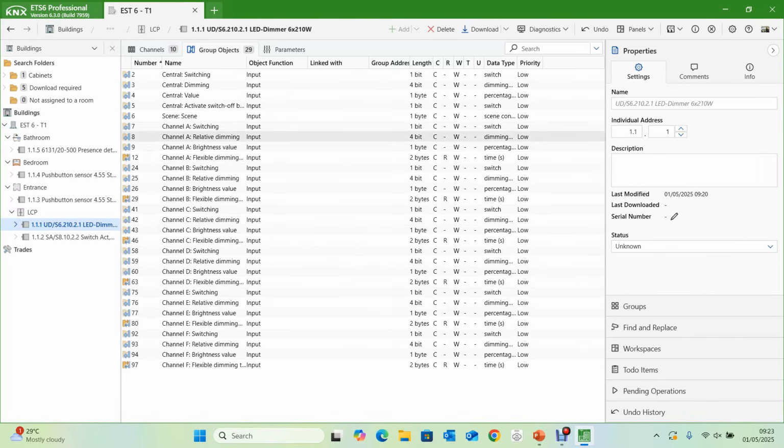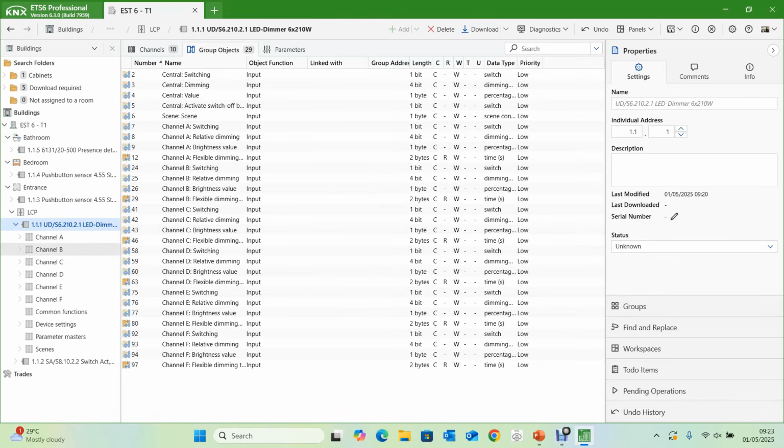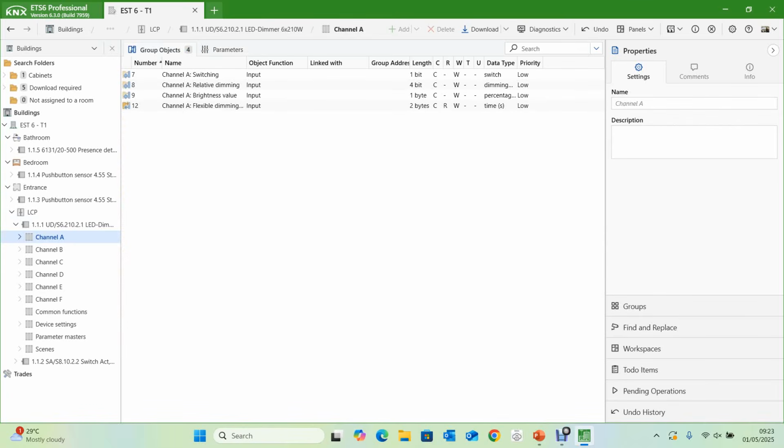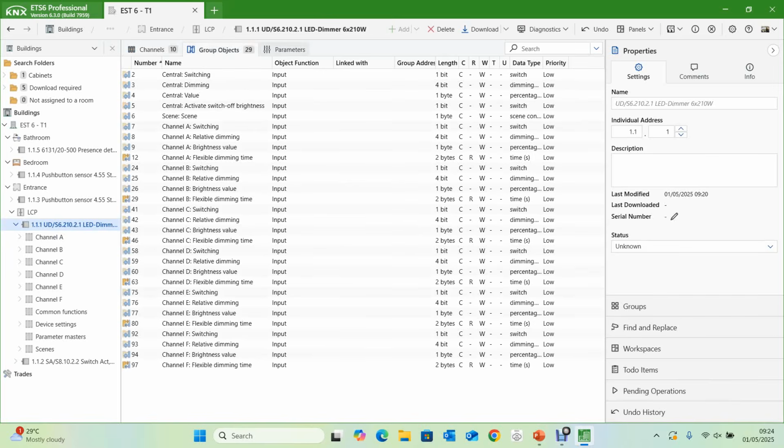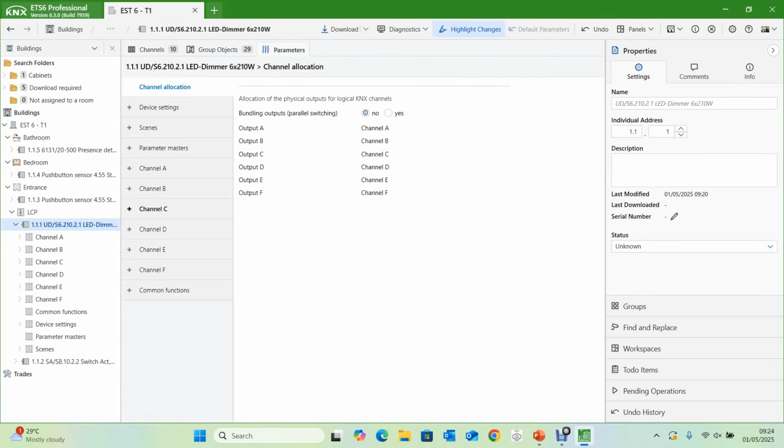So if you look in here now, channel 1, because there are channels A, B, C, D, 6 channels. If I click on the first channel, it's giving me switching, relative dimming, brightness value, and flexible dimming, which is something else you don't need to worry about. It doesn't give me any statuses, so it doesn't tell you whether the light is on or off. That's what you need to enable in the parameters. So I go into parameters.